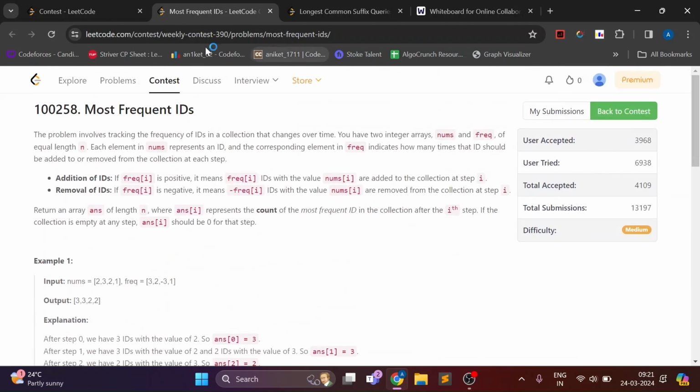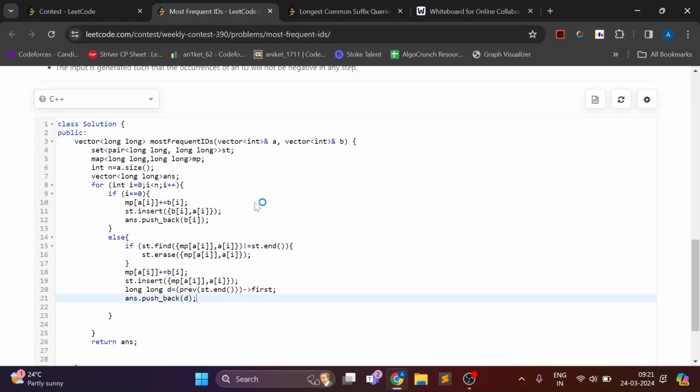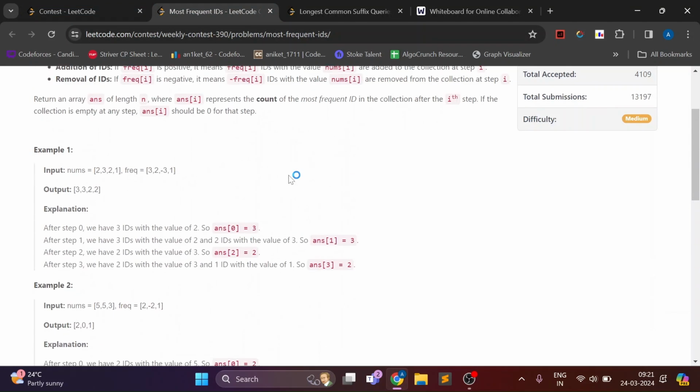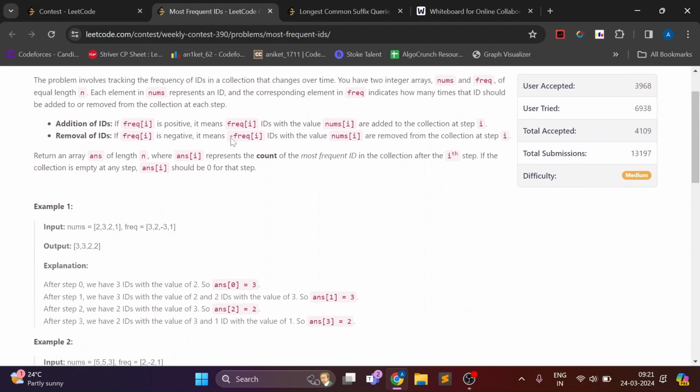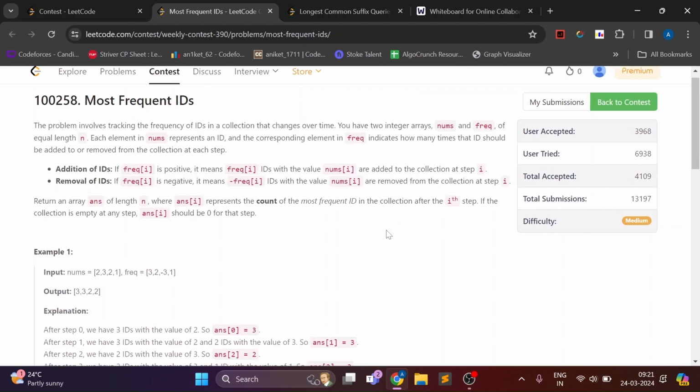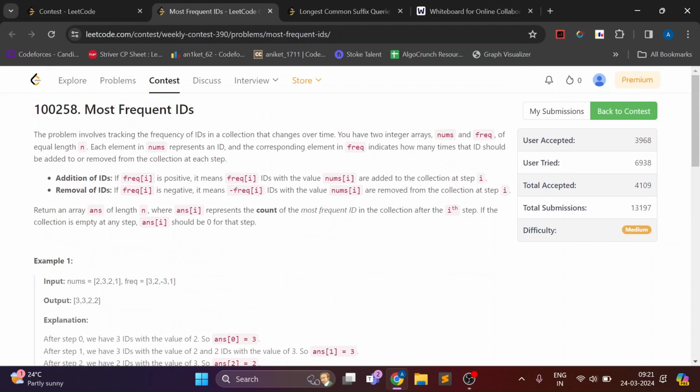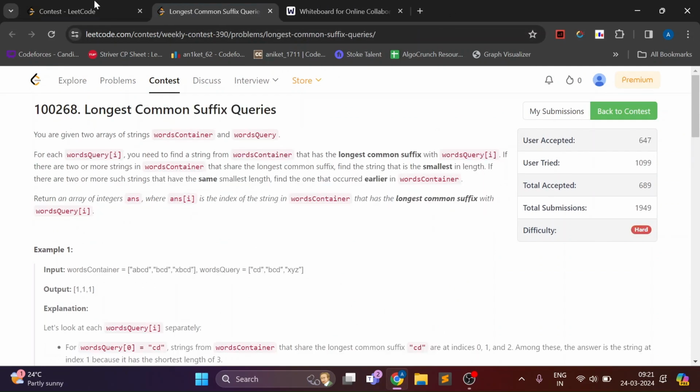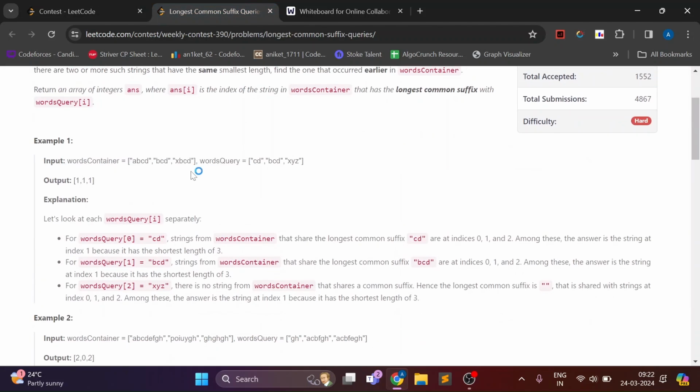So this was the third question. Again, a standard question if you have solved this type of question. So let's just move on to the fourth question. Now for the fourth question, I will not explain everything, but some useful observations.